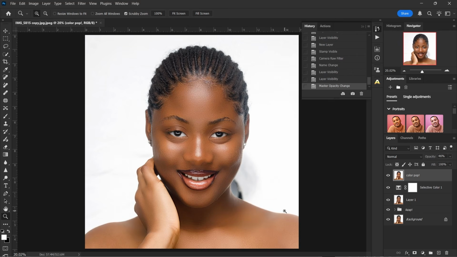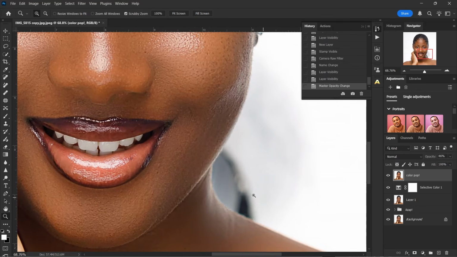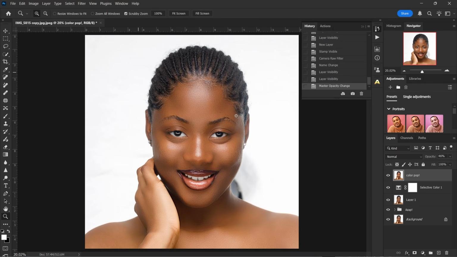There's a little bit more we can do. We can remove this distraction right here. Easy to do. If you need me to do that, let me know in the comment section. And also liquify the body to give it more of a modeling look. That's beyond the scope of this tutorial.